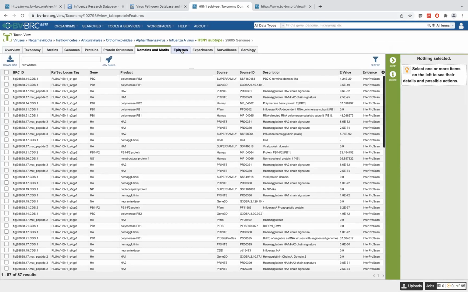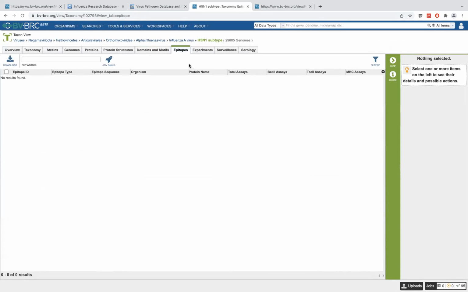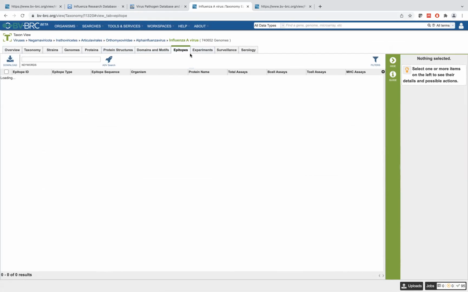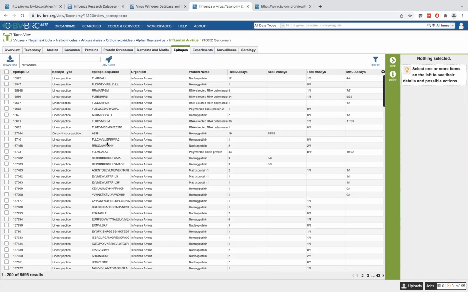If you're interested in immunology, you can flip to the epitopes tab, and this contains all of the information that's been imported from PDB, and sometimes it just takes a little time to load.